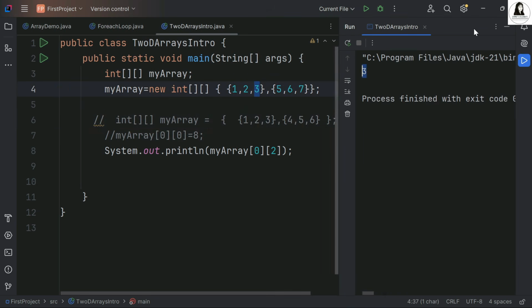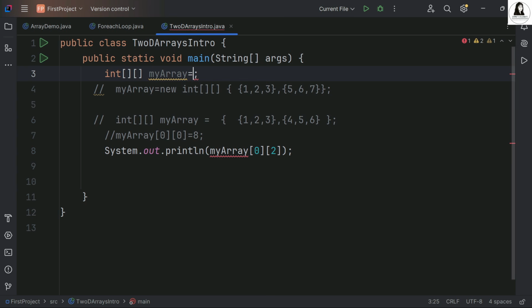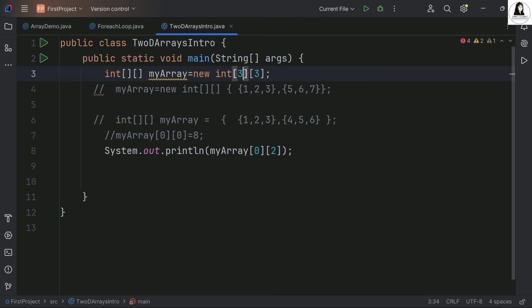See the output. But one more thing I want to tell you, in Java, let's write down here only the size, new int. You can give only the number of rows. It's not mandatory to give both dimensions. The column size you can leave blank. Yes, that's true. But the row size you cannot leave blank. If you leave the row size blank and give only the column size, this will give you an error, right? You have to specify the row size, but the column size is optional.